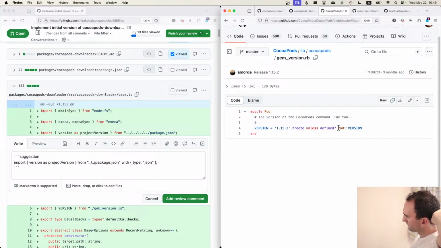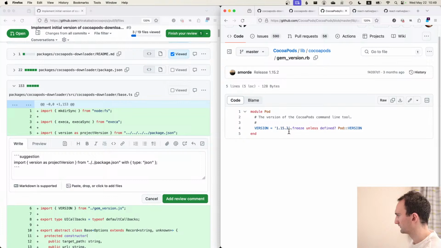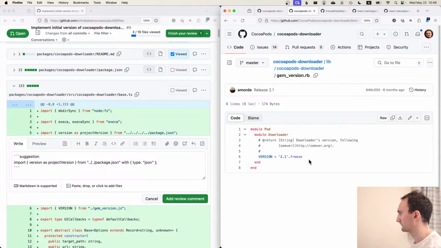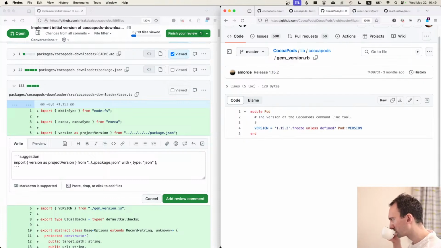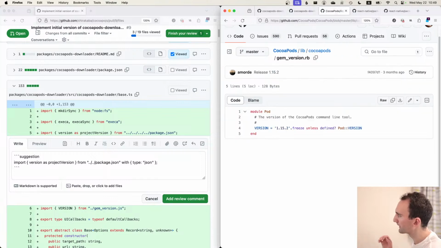Right, okay. So I think we're on the right track. I just need to go back to here. Oh, weird. Oh no, this is fine, because module pod has its own version, and then module down, which is defined out here, and then module downloader has its own version, which is independent of that. We're getting closer.